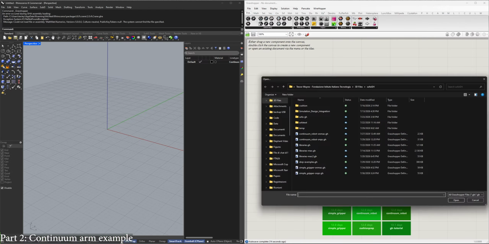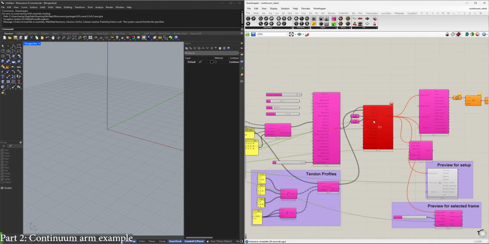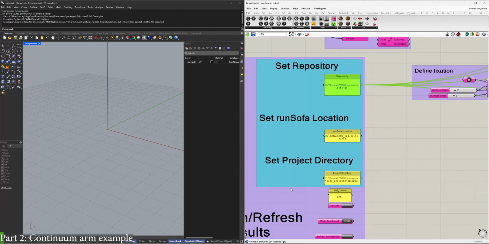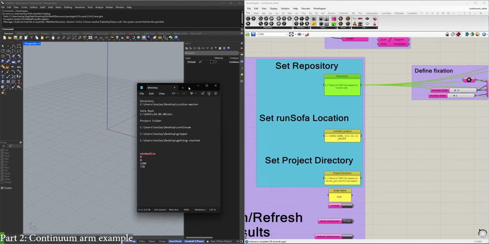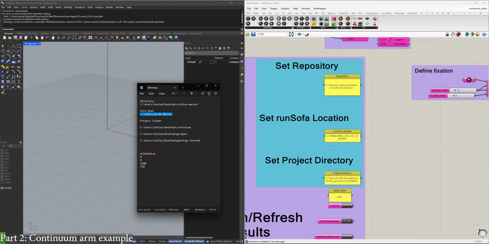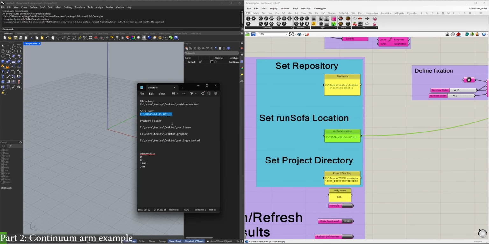So to jump in, we will open up the example for the Continuum arm. Here you can find it in your cloned repository under examples, the respective GH file. And here, if you're opening for the first time, you'll notice the same errors as before. In the installation video, we go over, of course, how to set your 3 paths. Go ahead and set those and we'll jump in.